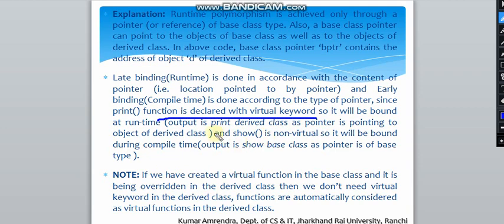So this is the reason why the function from the derived class was called. And show is non-virtual, so it will be bound during compile time, and at compile time it will call the function of the base class.